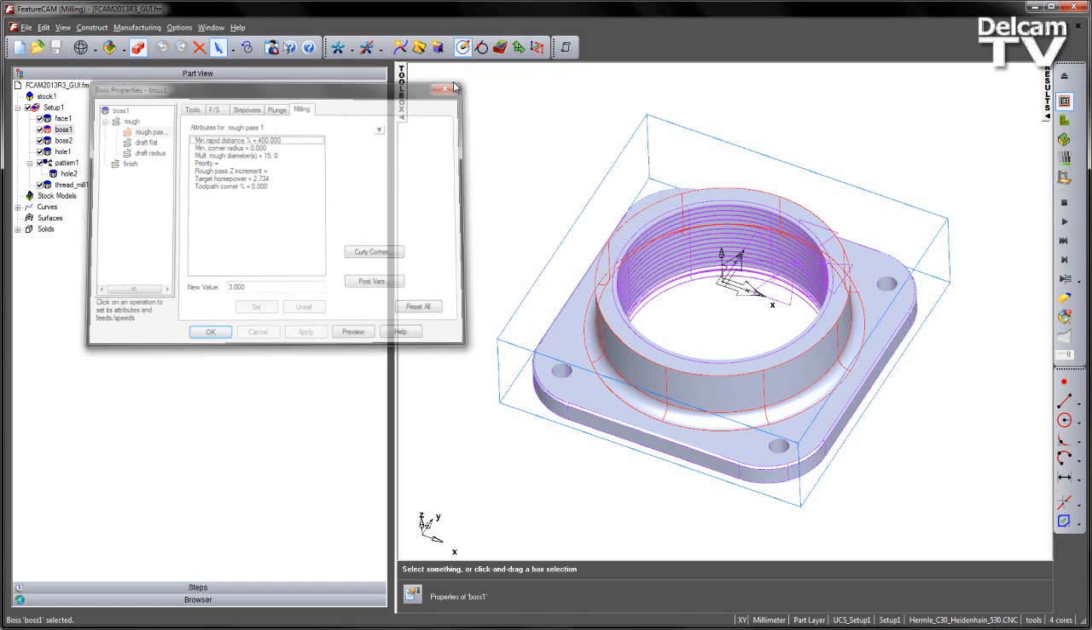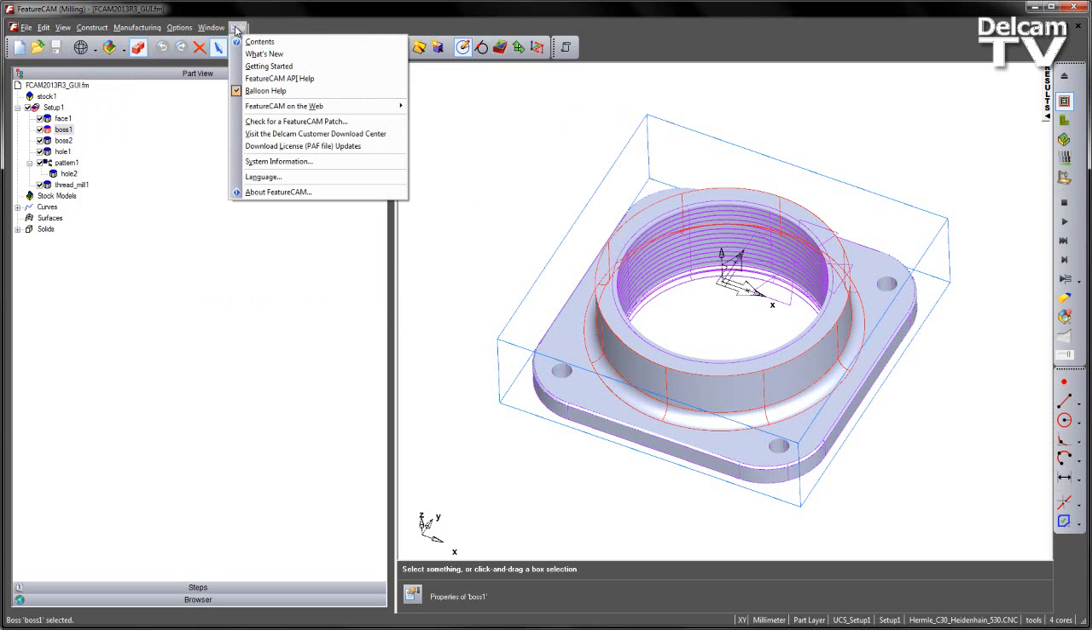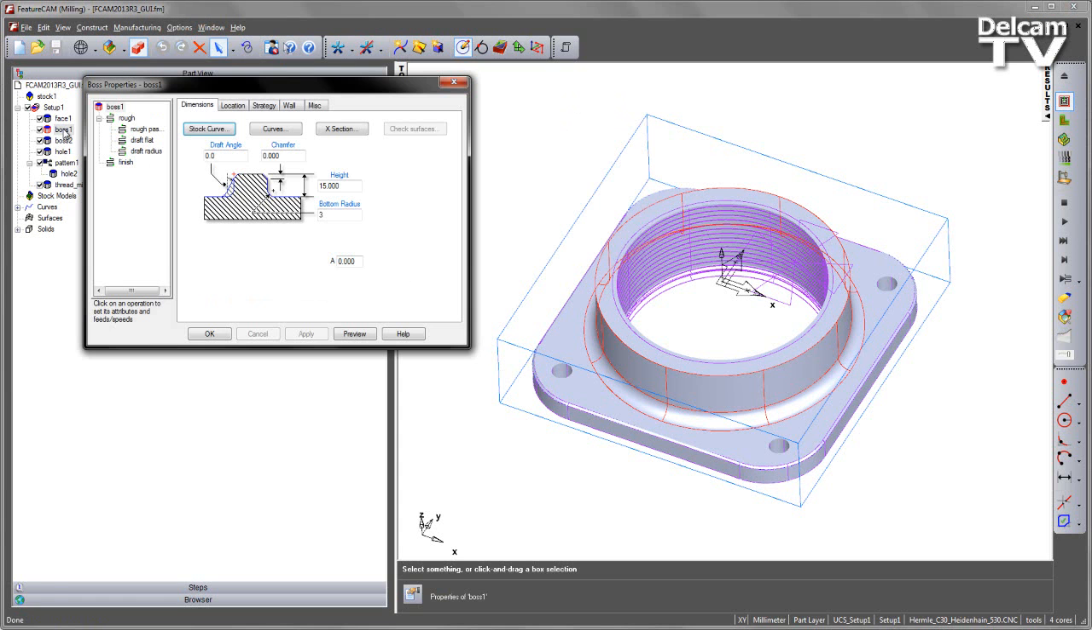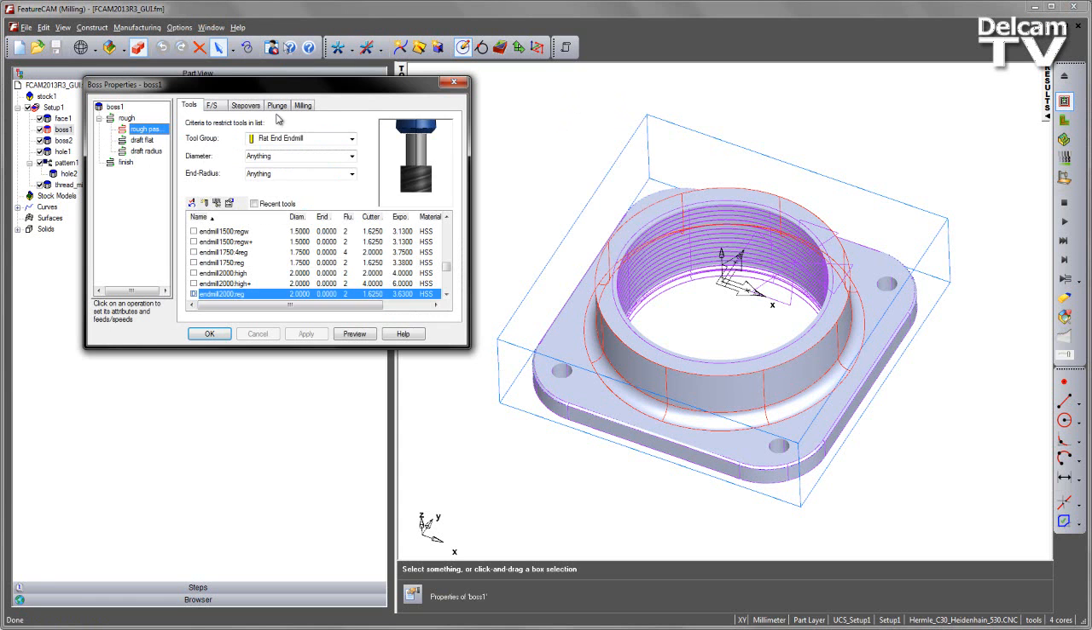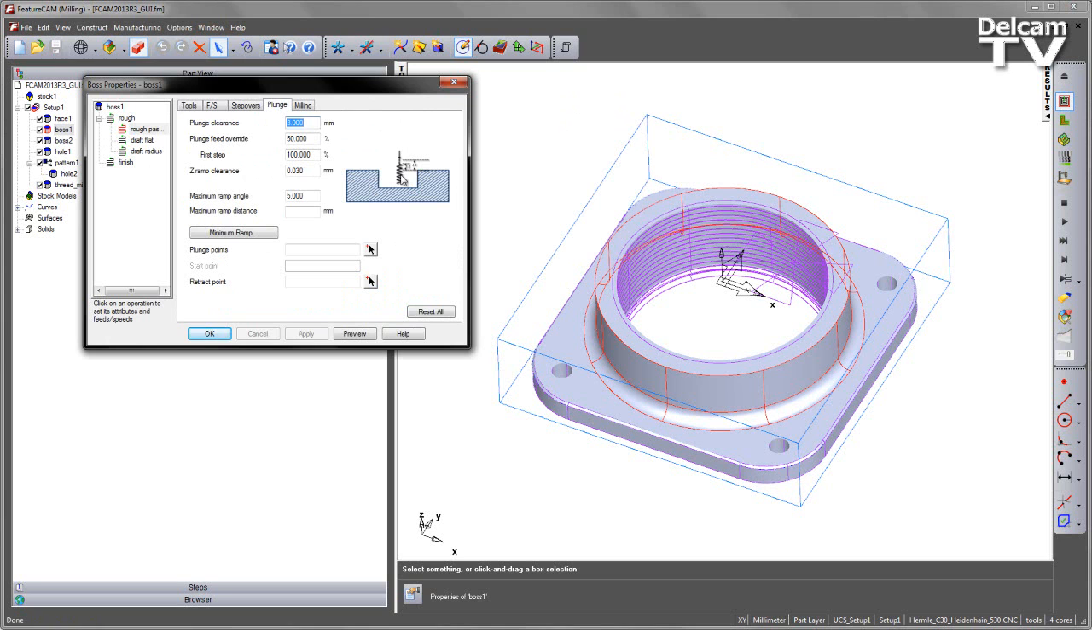If you do not want to see these, you can simply go to the Help menu and there's a checkbox for Balloon Help. If I turn that option off and go back into, for example, the plunge area, hover over the image, and the Balloon Help is no longer there.